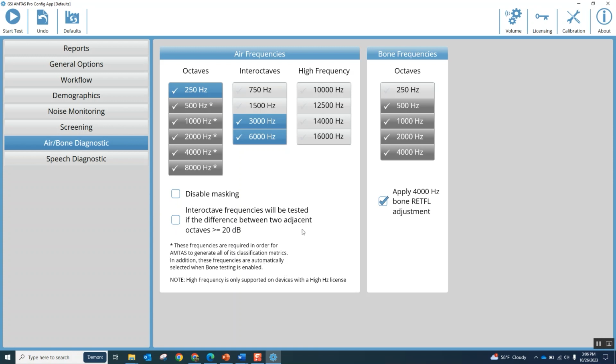And then the other option here is interoctave frequencies will be tested if the difference between two adjacent octaves is greater than 20 dB. And that is like the audiologist's general rule of thumb. If there's a big difference between the octaves, we definitely want to test the interoctave. But if you've already selected interoctaves and you select this, they override one another. And so what will happen is if you select this at the same time as 3 and 6, then 3 and 6 will not be tested unless there's a difference. So I usually leave that one unchecked because I would like to do 3,000 and 6,000 with every patient.